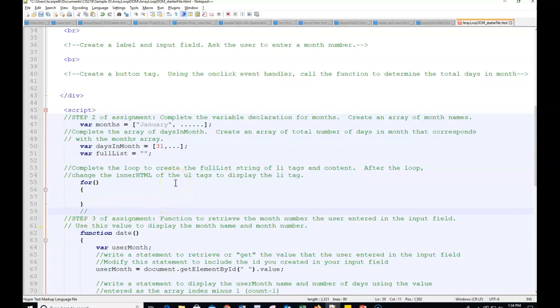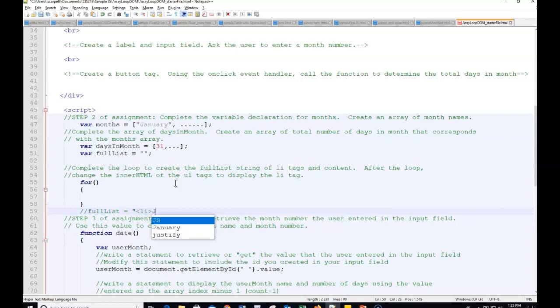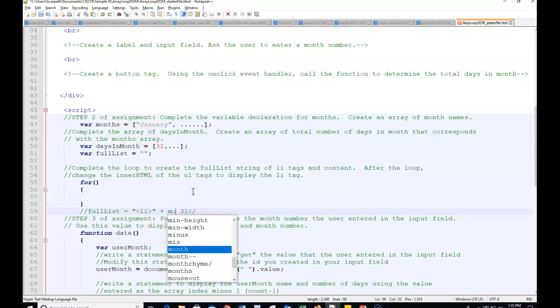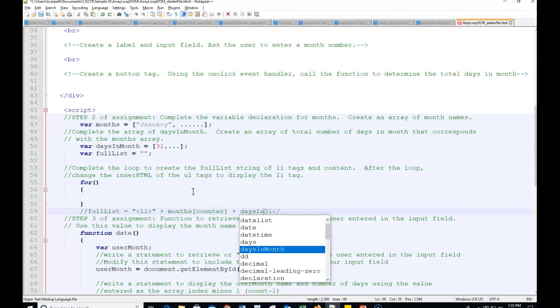Exiting the array, you should have this, right? So it should look like LI, and then the first item, which is January, and then 31. Now, where you're getting January from and where you're getting 31 from is not just you typing up the name like I did. You're going to have to do something like this, right? Replace this with months. Right, and this is the counter from your array, from your loop. This is your days in month.